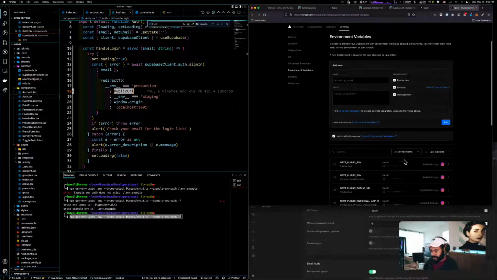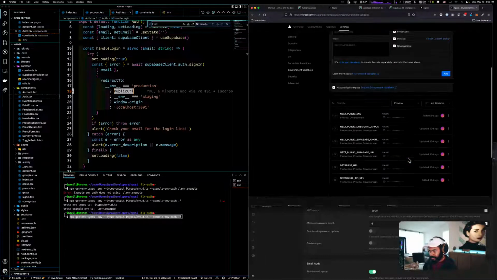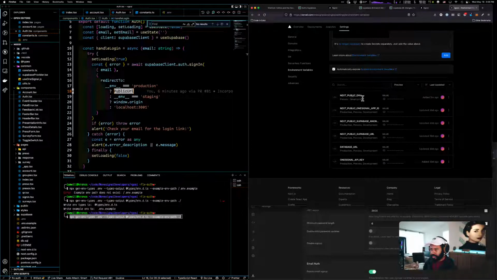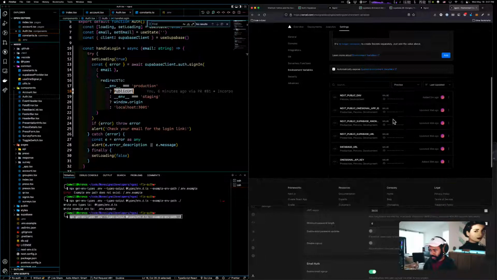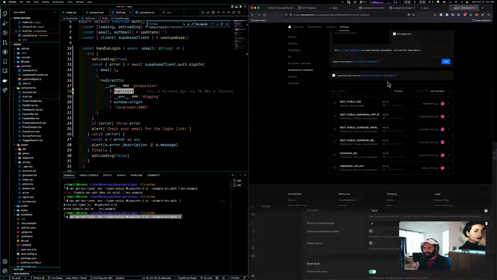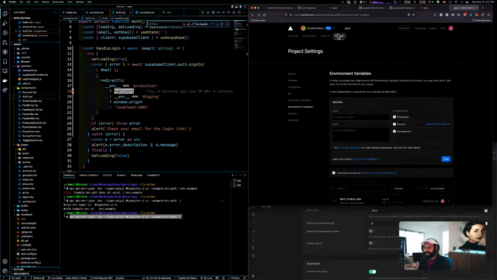So let's filter these by environment. We'll look at preview. Okay, that's staging, as it should be. Yeah, I don't have the public URL here, so I don't understand.